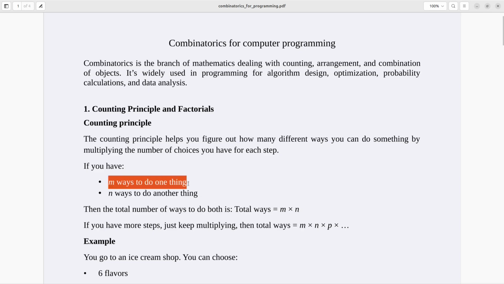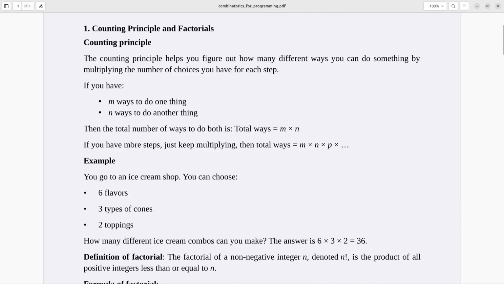M ways to do one thing and n ways to do another thing. To do both things, we have m times n ways. If we have more steps to continue, we can just keep multiplying. So we can have m times n times p for different numbers of ways for different things.